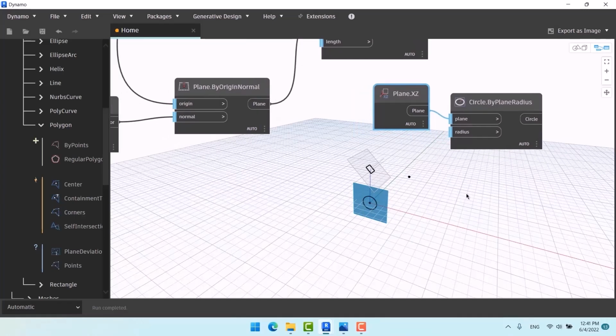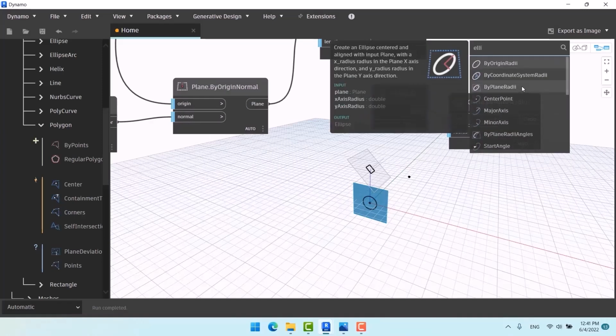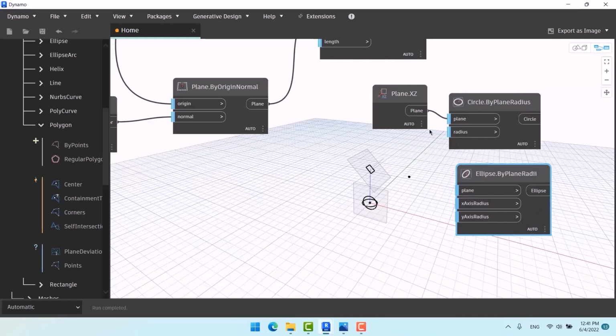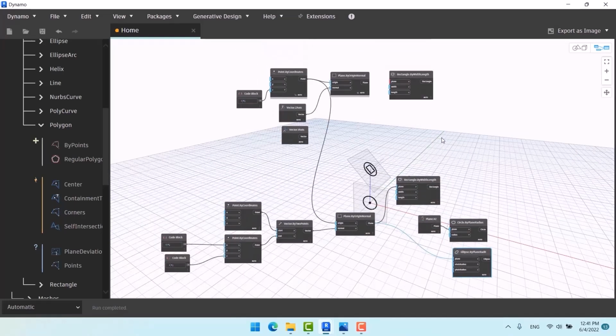Well, we have something similar for the ellipses. The node is called ellipse by plane radius. Yeah, basically, guys, these nodes are quite useful. When it comes to setting the rectangles, we don't have a non-plane node, though. Because as I mentioned earlier, we simply need the planes in order to specify the courses.